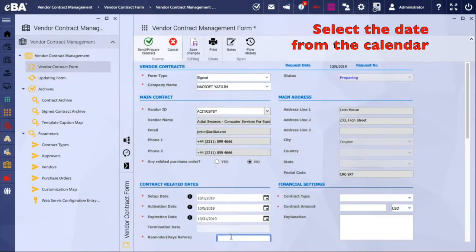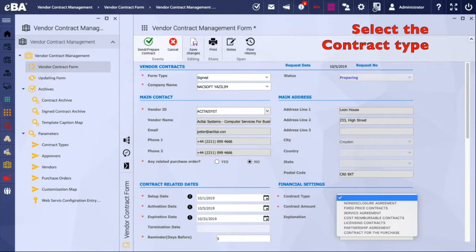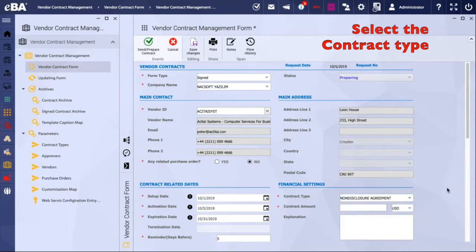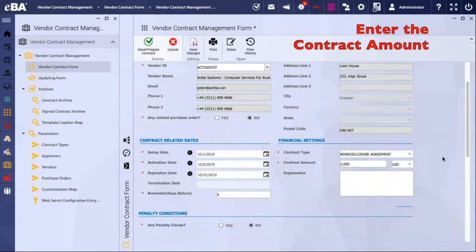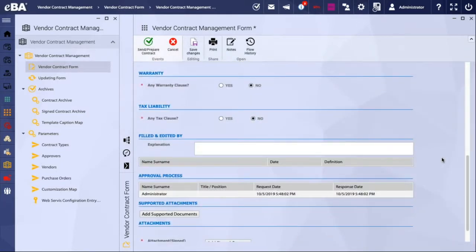And for here, the contract type, for example, we choose a non-disclosure agreement. And as you can see, there are many other types, and you can actually change and add or delete any type within the parameters we just mentioned within our data infrastructure. And then contract amount, you can input any amount you want, for example. And as you can see, you can add extra explanation to the contract.